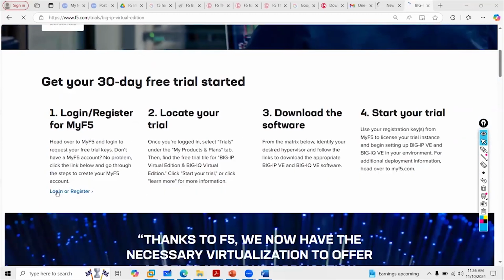Here you will click. You have to log in or register. If you have already signed up, make sure you use your company email ID and company address and the PIN code to get your license quickly. If you're not getting it, then you need to email them. I've shown that process. I've shared the link in the group.